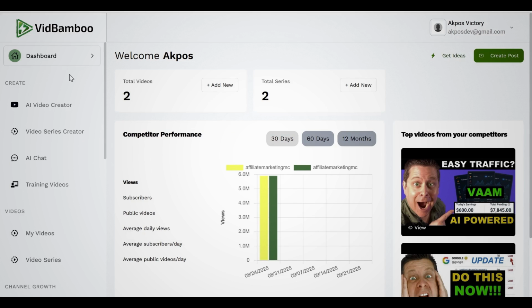VidBamboo supports two powerful video workflows: AI avatar videos and fully automated faceless videos. I'll walk you through both so you can see how quickly an idea becomes a finished, publish-ready video. Let's start with the AI avatar creator.